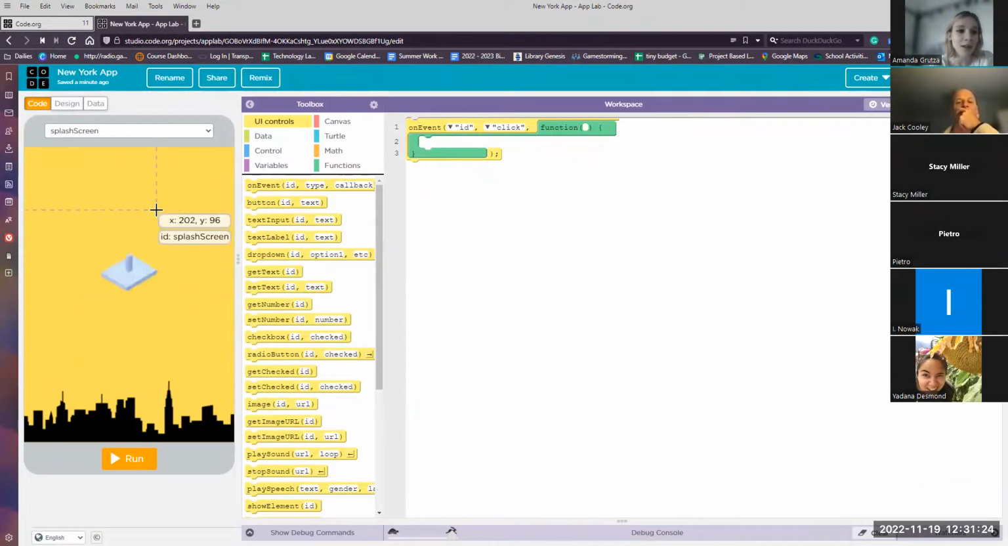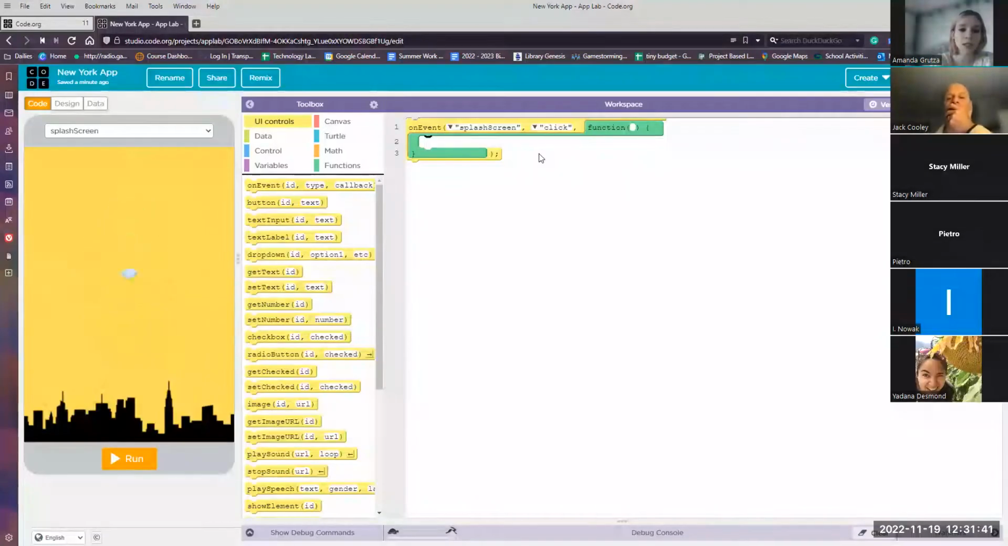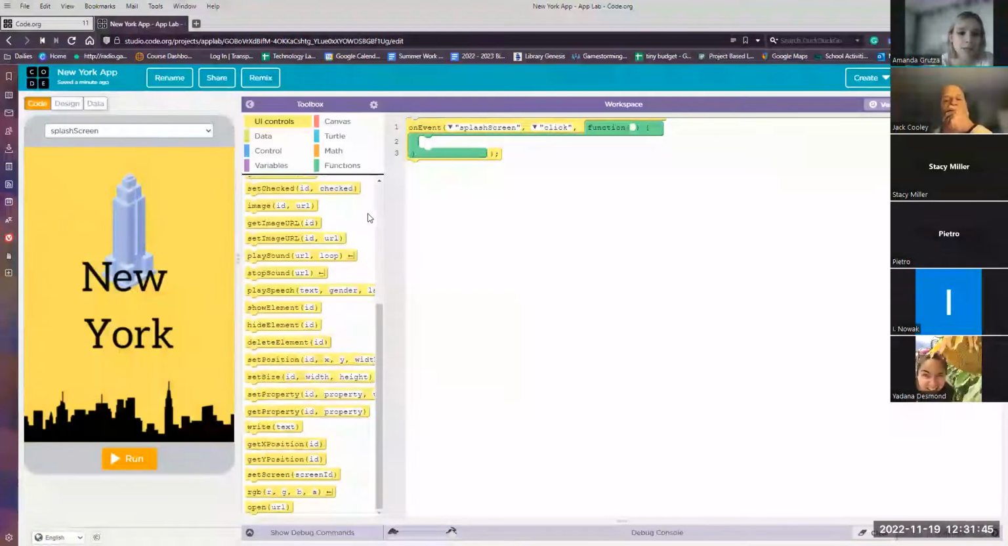So right now I am going to code my splash screen to just be one of those, like, okay, you tap it and then it loads the next screen. So on event, the ID should be our splash screen, and it's going to be click. So that means if you click anywhere on the entire screen, it will generate this event and put it into place.